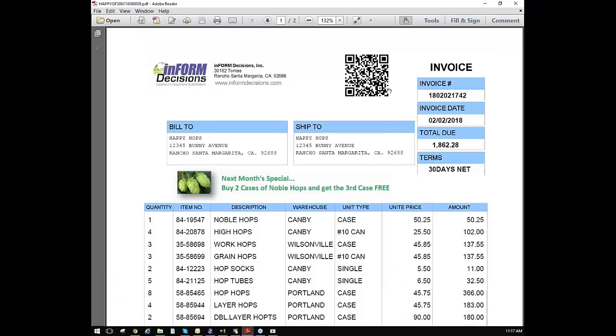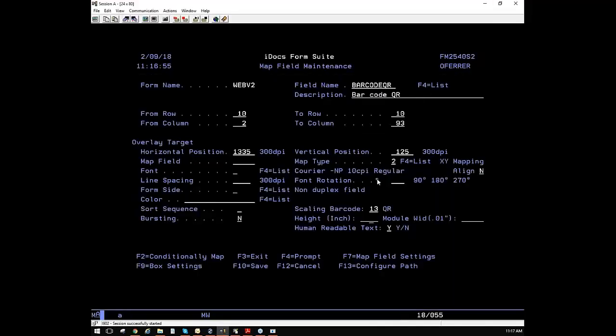This is that data right there. All that data that we did for that map field would be in this barcode right here. And if I go to the next page, notice the barcode changes because it's different data. So it's that simple to create a barcode.